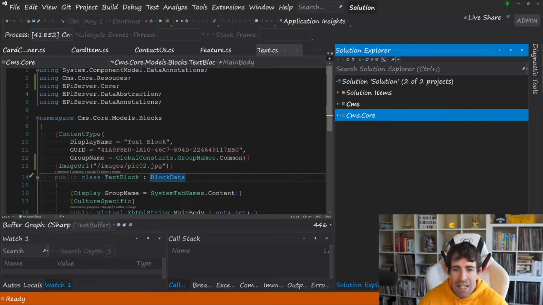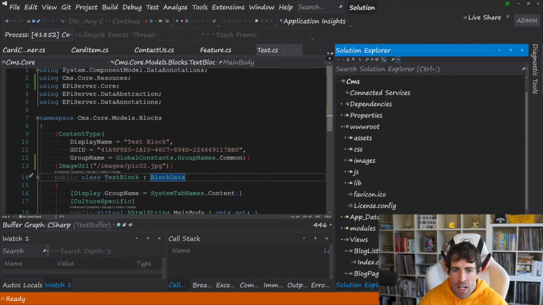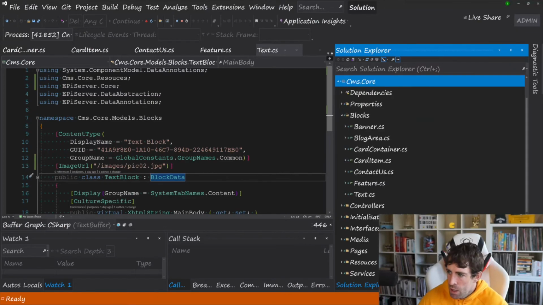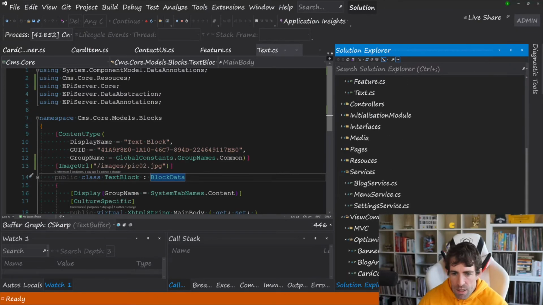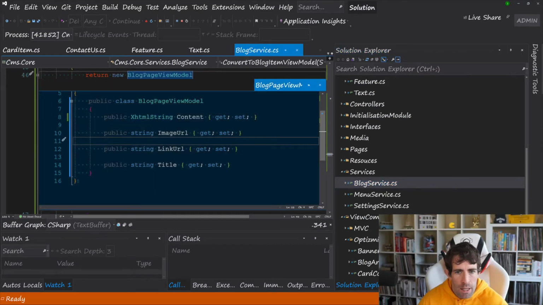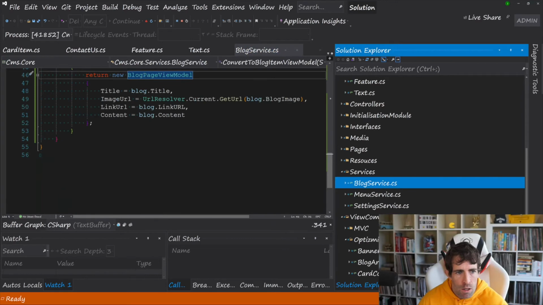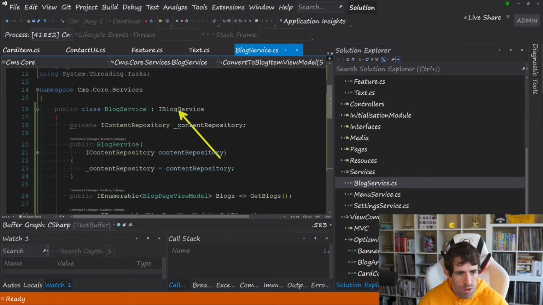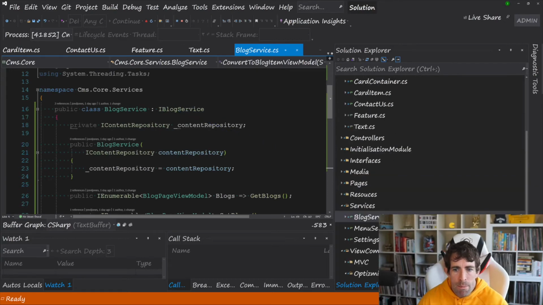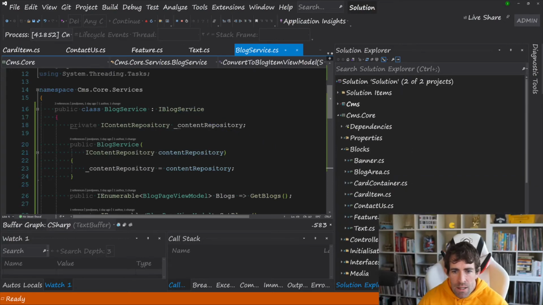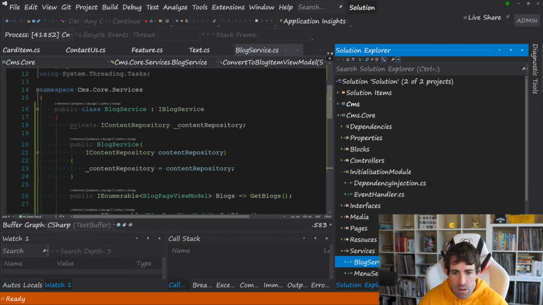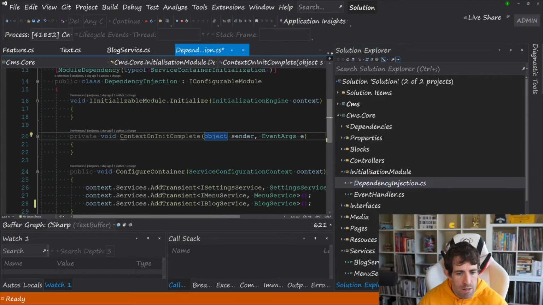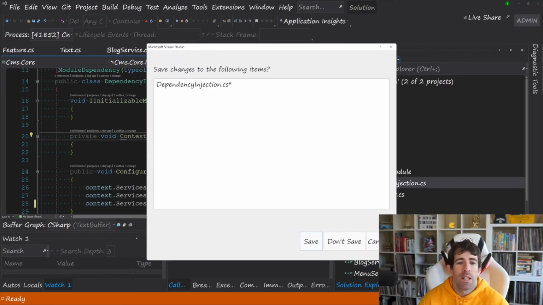This is done again using that service architecture that we used for the menu. So in here you can see that we've got services, we've got this blog service. In blog service we've got an interface, so IBlogService, which I've created. So remember, when you're creating your own interfaces, you're going to have to then register this within your dependency injection. So we've got IBlogService, BlogService. Hopefully you get the gist by now.